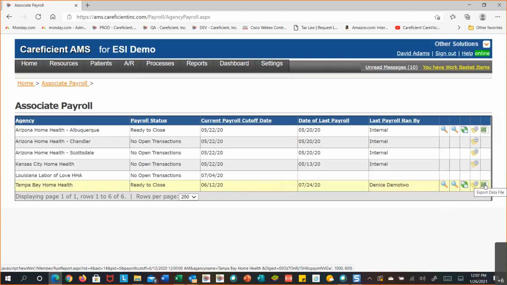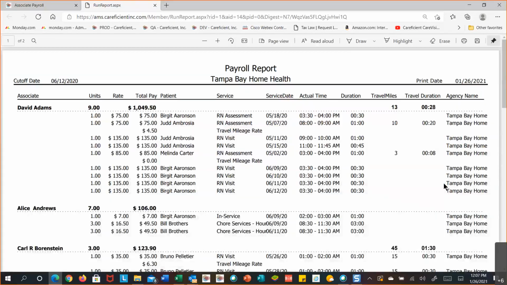Then you do have a spreadsheet version of your preliminary report. So you can use a spreadsheet if you don't want to use the PDF version. This is the PDF, and this would be the spreadsheet for your preliminary report. I'm going to open up the PDF version so you can see what the detailed report looks like. And when you're looking at this report, you'll see it by associate name.